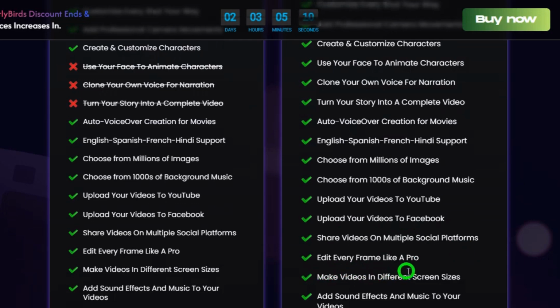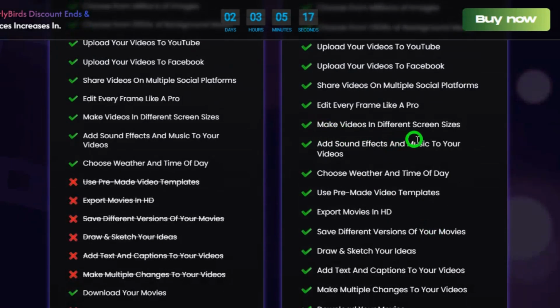Edit every frame like a pro. Make videos in different screen sizes. Add sound effects and music to your videos. Choose weather and time of day. Use pre-made video templates. Export movies in HD.